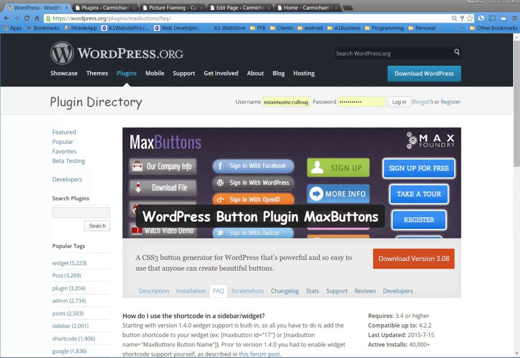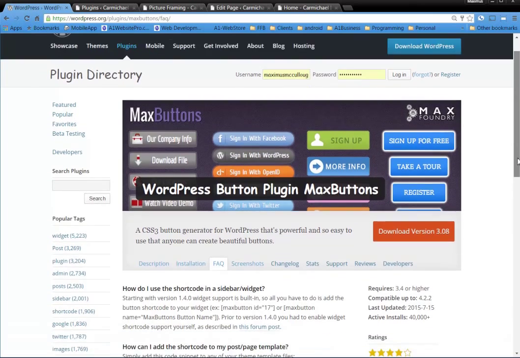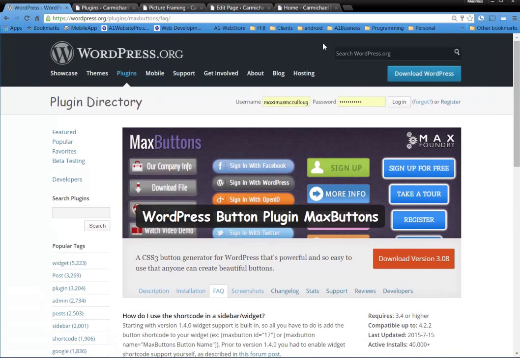Hello everyone, this is Maximus McCullough with A1 Website Pro, and today we're going to talk about a little plugin called Maxbuttons. It's a WordPress button plugin maker, and this is it on the WordPress.org repository.